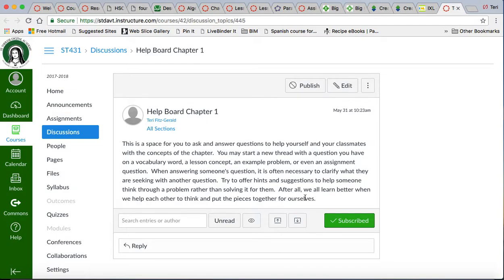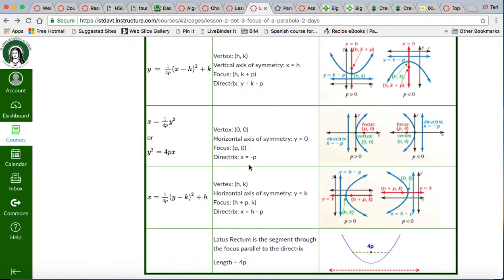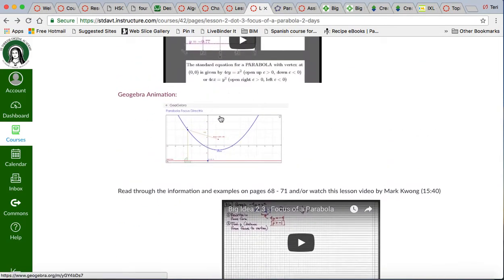And if you find any typos or broken links in any of the lessons, so you may be reading through and maybe something doesn't work at this point, please let the teacher know, and we'll try to fix those typos or broken links as soon as we can.